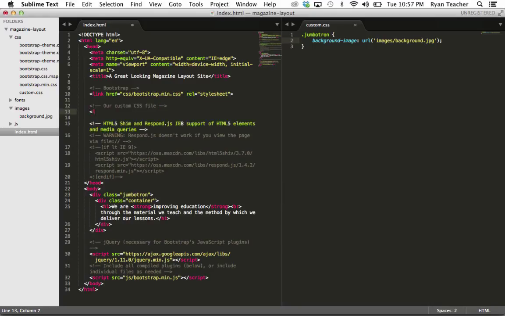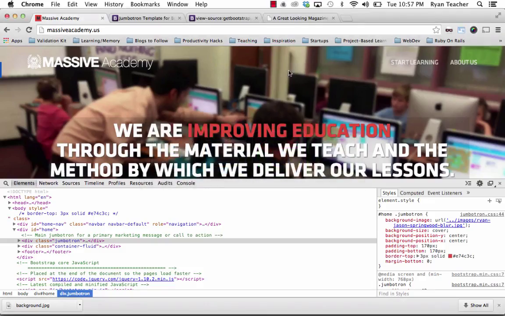This all should look familiar to you guys. CSS slash custom.css style sheet. All right, let's see how this looks now.